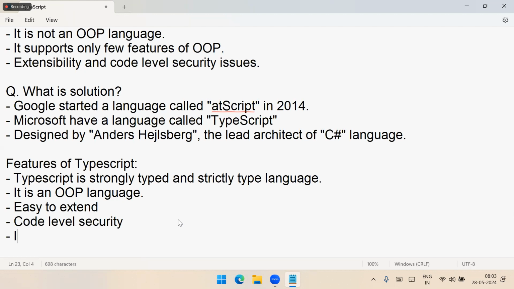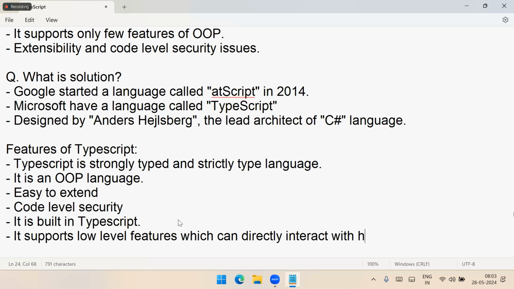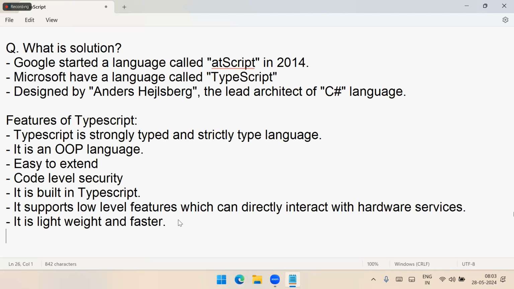Another major point is it is built in TypeScript. This is the major concept here. What is the advantage of this? It supports low level features which can directly interact with hardware services.